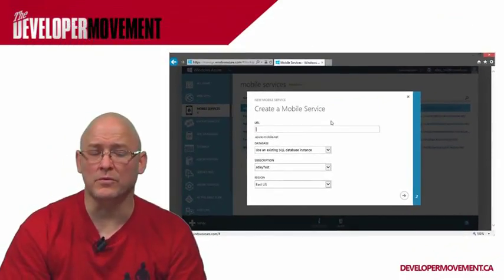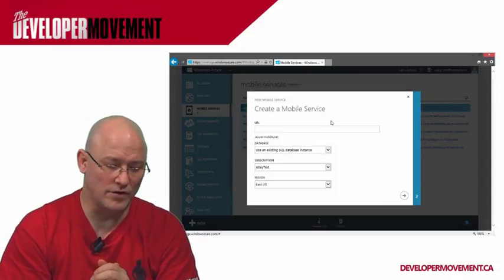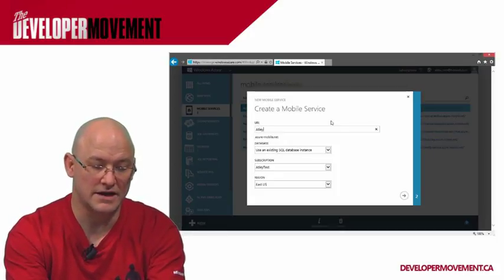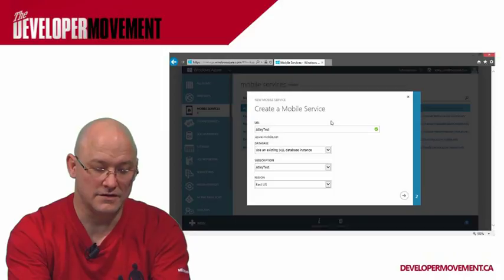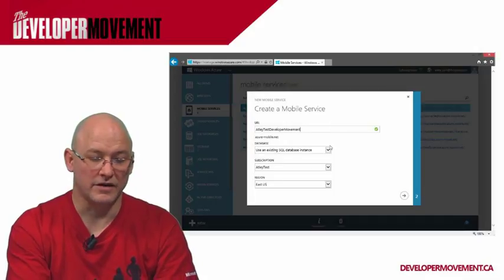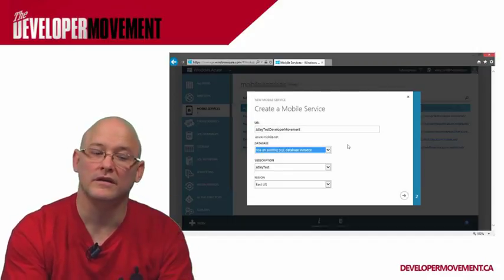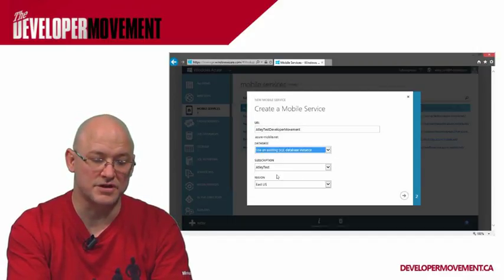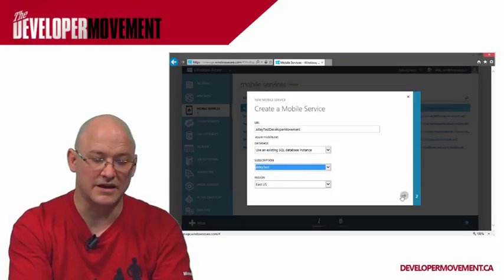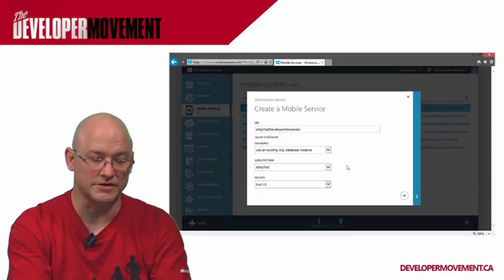So the first thing that we're asked to do is generate a URL. So I have to come up with a unique name. Let's see, Atlee test. Okay, so I'm going to do an Atlee test on developer movement, and I'm going to use an existing instance of my SQL Server database, and I'm going to explain why you might want to do that in a few minutes. I'm going to utilize my subscription here for Atlee test. As you can see, if I have other subscriptions, they're available here too. I can also choose to put it on a different subscription if I want to.